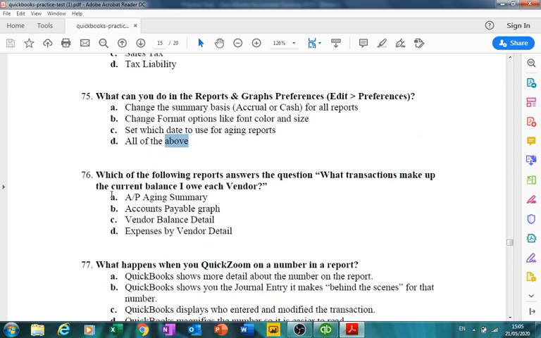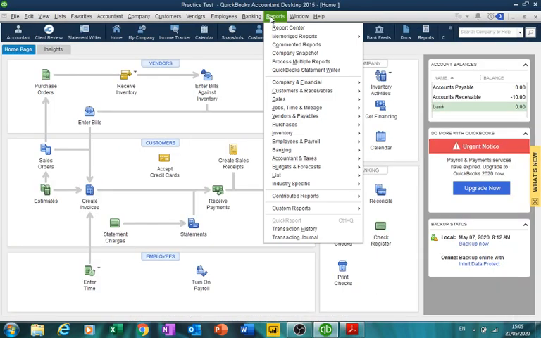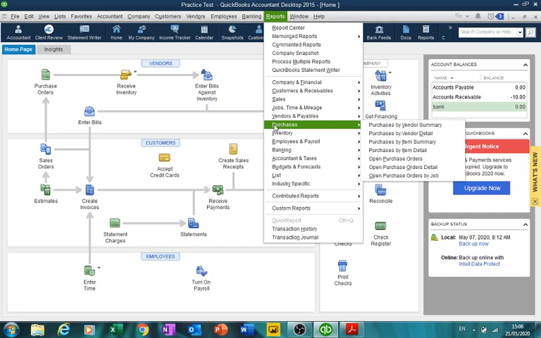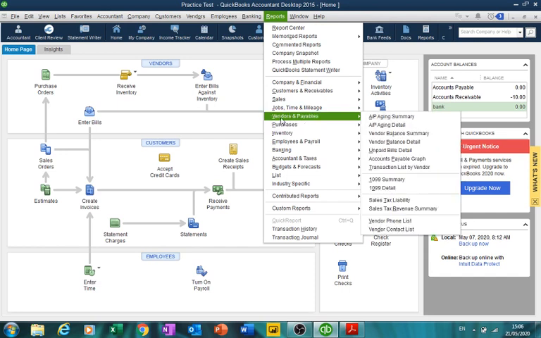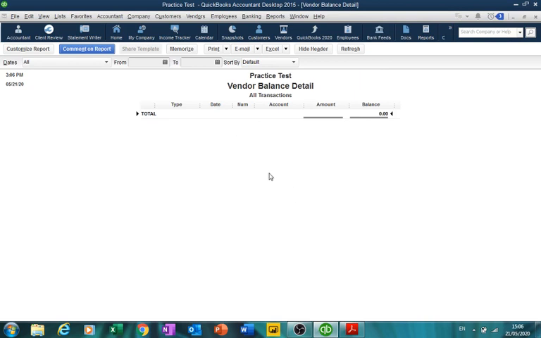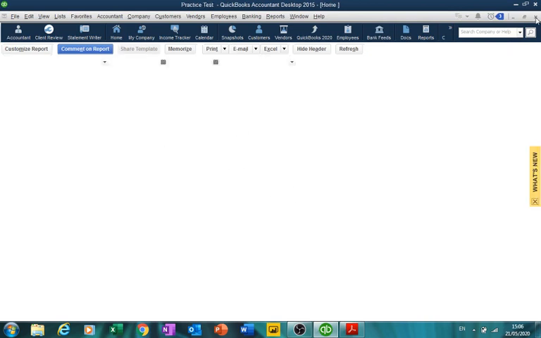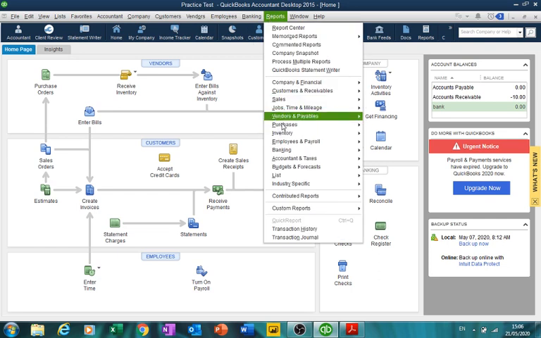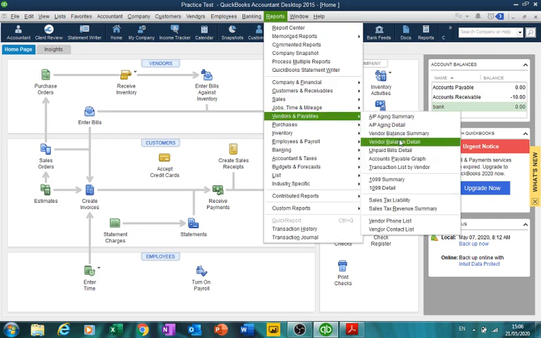76. Which of the following reports answers the question, what transactions make up the current balance I owe each vendor? For 76, we have C, Vendor Balance Detail. We go to Reports, Purchases, Vendors and Payables, and we have Vendor Balance Detail. If we click here and click All, we don't have any vendors in this company, but if you have vendors, then you have the balances and detailed balances for every vendor.